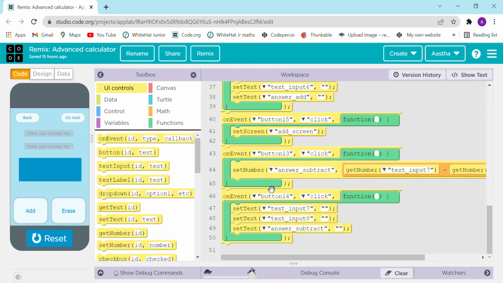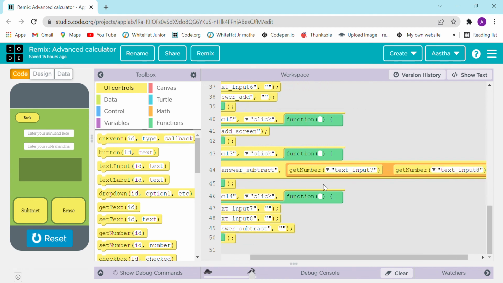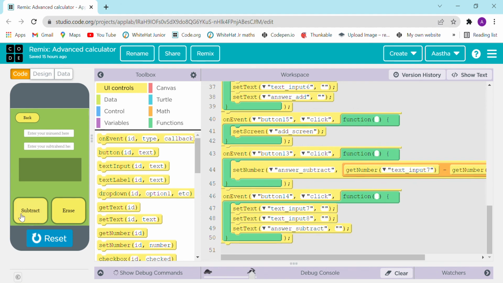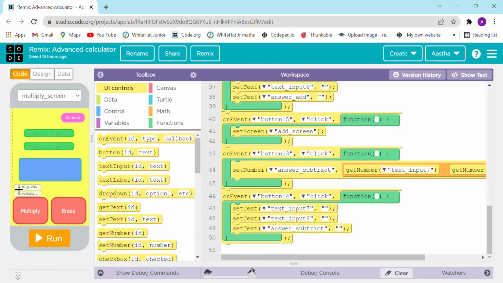Next, when we click, let's go next. And now this is our last screen, that is when button 13 is going to click, I mean the subtract button. Suppose we have entered the numbers here one more time, like 55 subtracted by 50. So what will be the answer? Now when we click on the subtract button, we're going to get 5. So this is our output. So that's it. I hope you have understood well.